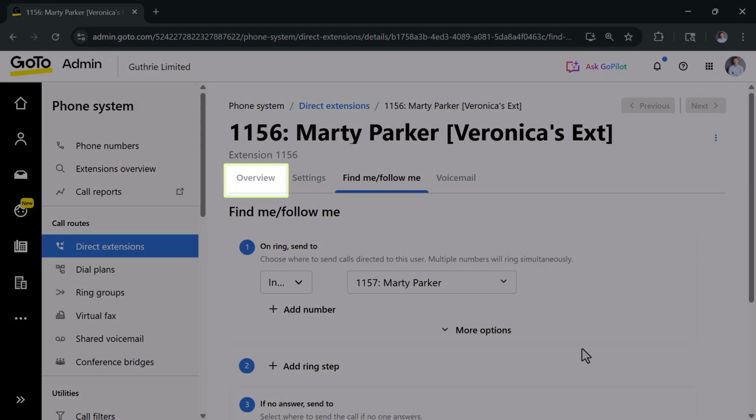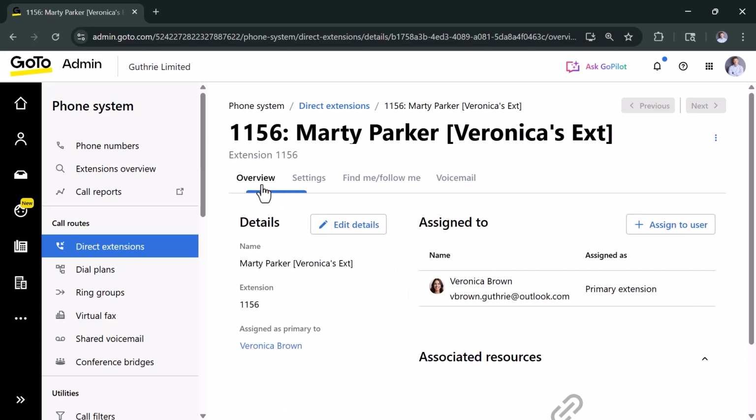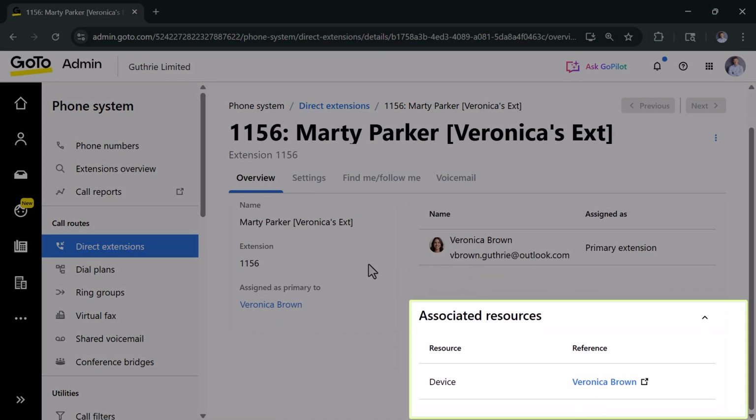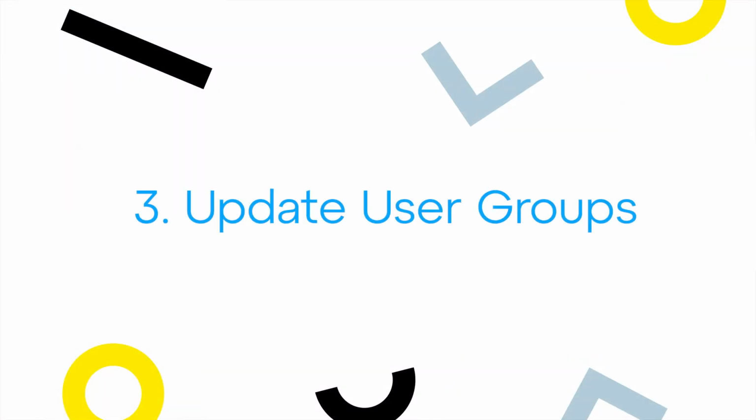Click the Overview tab. When a user is deleted, anything remaining in this associated resources area will no longer be assigned to the existing user. Since we've addressed everything here, the third step is to update user groups.